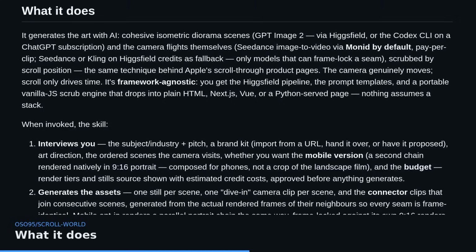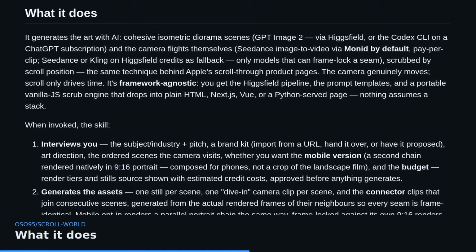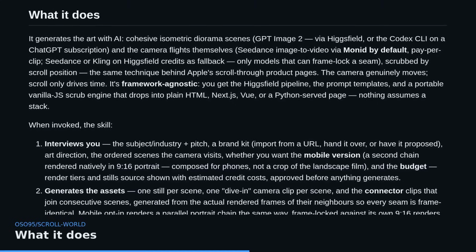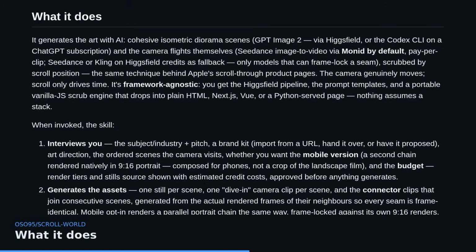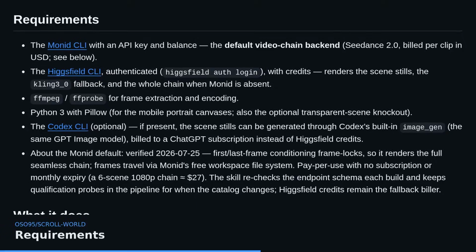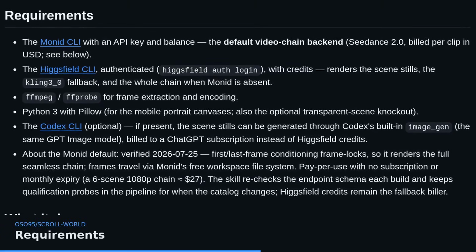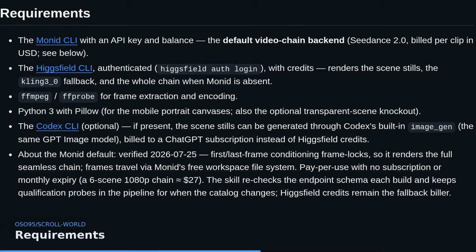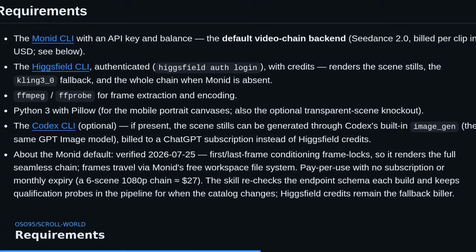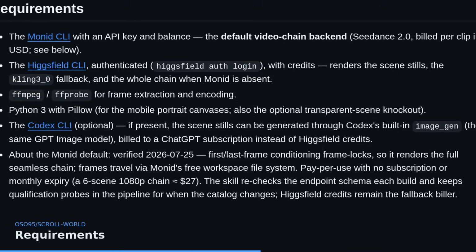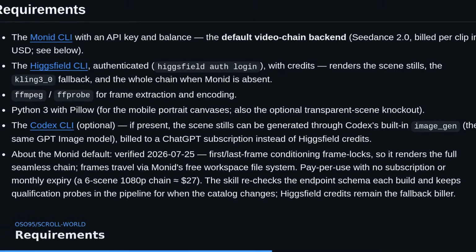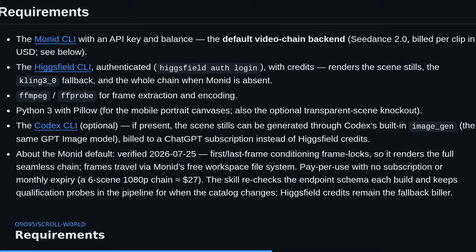That's fascinating. I'm curious about the fallback options. What happens if the AI tools aren't available or aren't working as expected? In the event that the AI tools are not available or not working as expected, the tool has fallback options in place. For example, if Higgsfield is not available, the tool can use the Cling30 model from Higgsfield as a fallback.